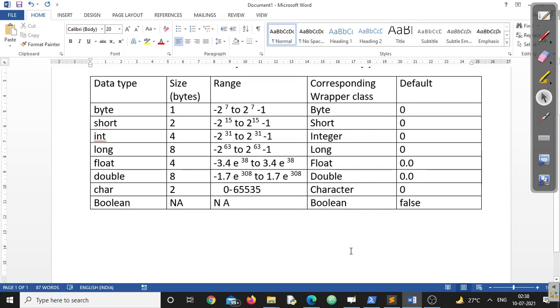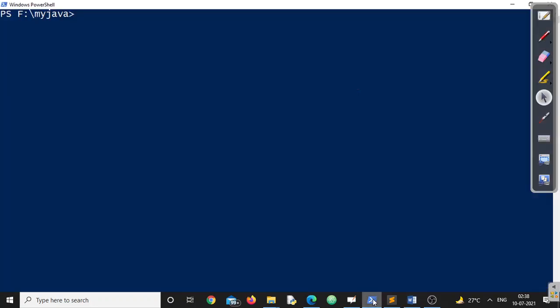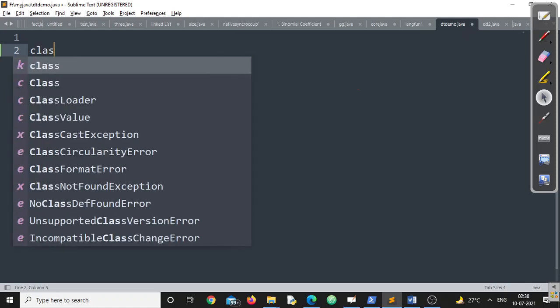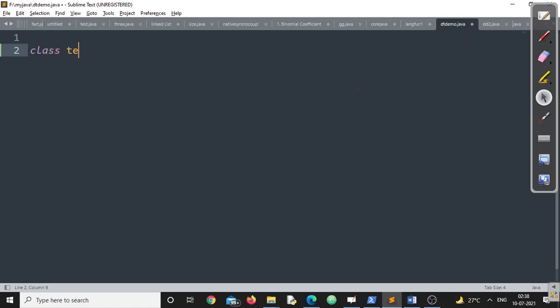How? I'll go for only a small example of how to do that. Suppose I am going for an example. Let's say we call it data types. I'll take DTDemo.java. Let me create that one. Let me create a class called Test.